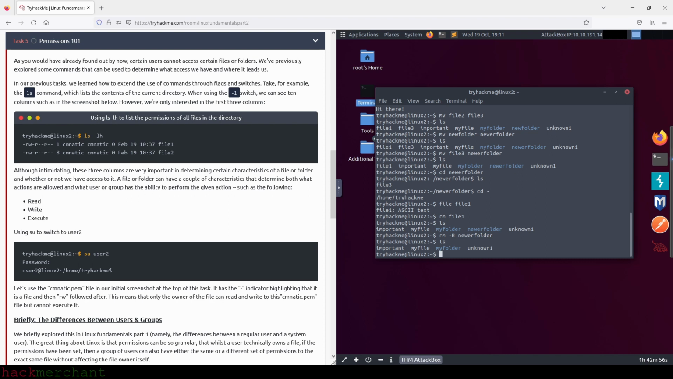It has the dash indicator highlighting that it is a file and then RW followed after. This means that only the owner of the file can read and write to this smnatic.pem file but cannot execute it.